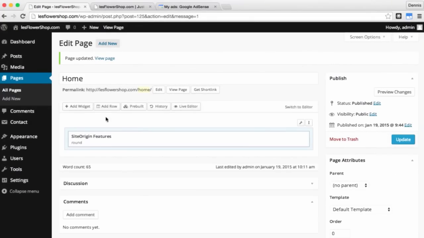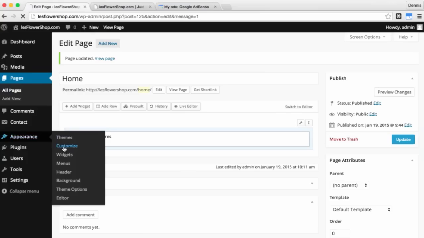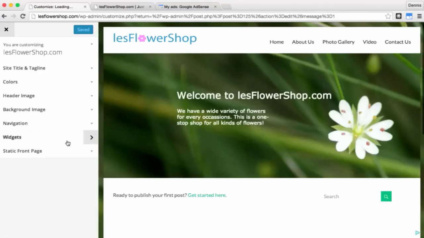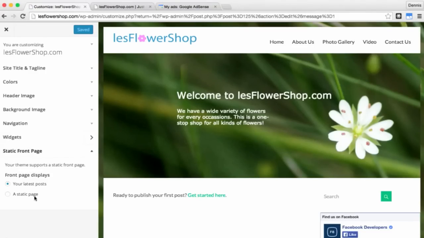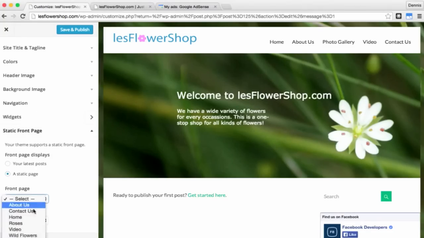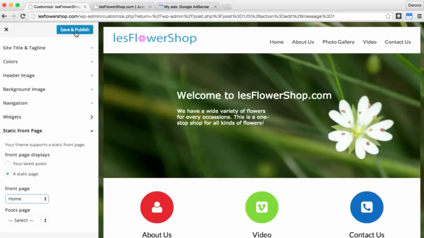One more step. Go to Appearance, Customize, click on Static Front Page, and then click a static page. Select Home, then click Save and Publish. You can see that the changes are reflected here instantly. Close.